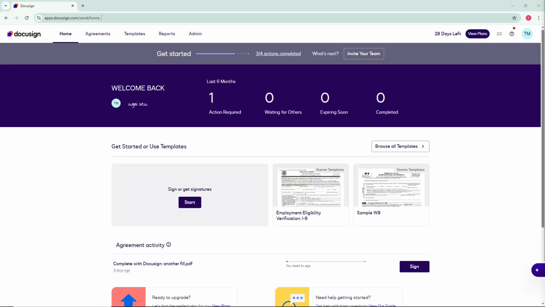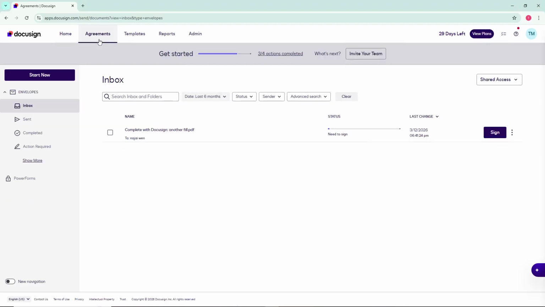After logging in successfully, direct your attention to the top toolbar. Here you'll find several options, but we're interested in the one labeled Agreement. Click on Agreement to proceed. This section is specifically designed for creating and managing documents that require signatures or other actions from recipients.